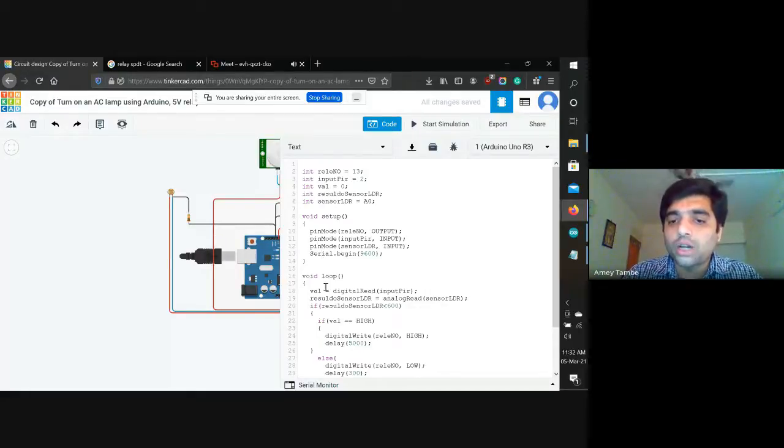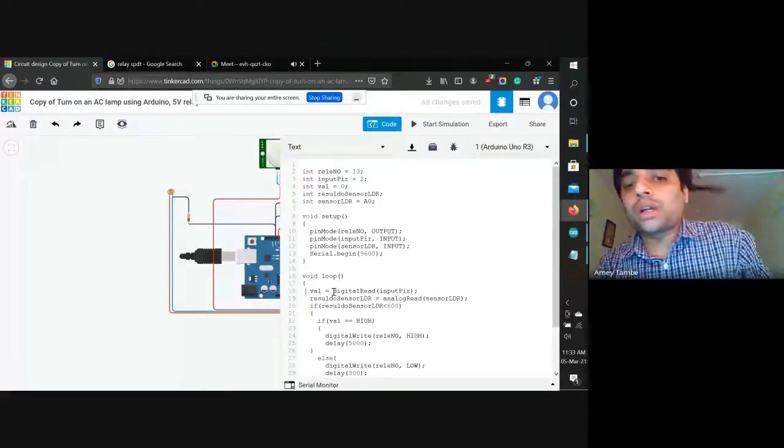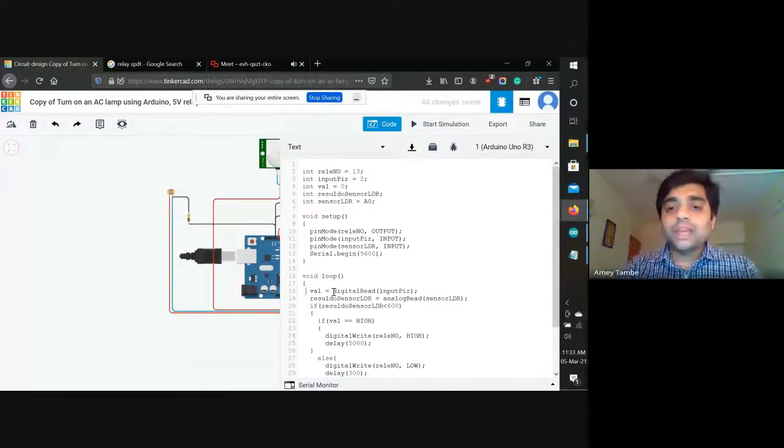Now this is the void loop. This is the main function of your code, where we will be defining our actions. So my action is, here is a value. I need to store a value of digital read input PIR. It is going to collect the input that my PIR is giving, and that data needs to be stored.